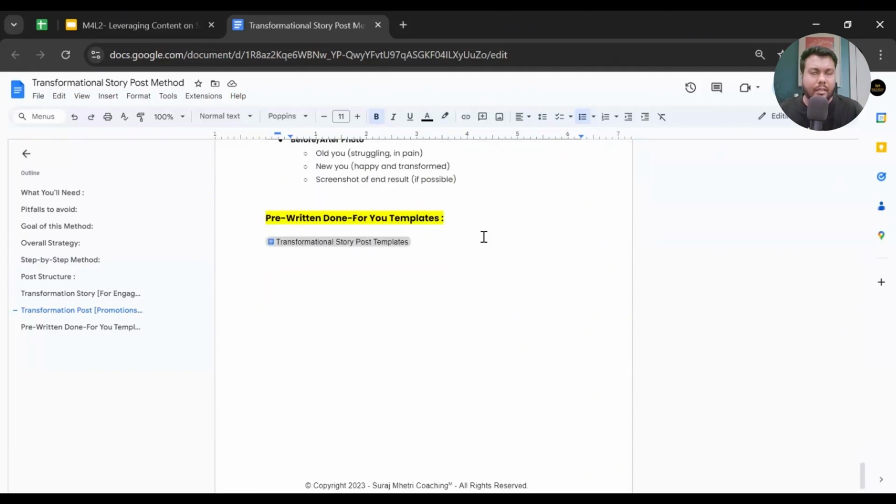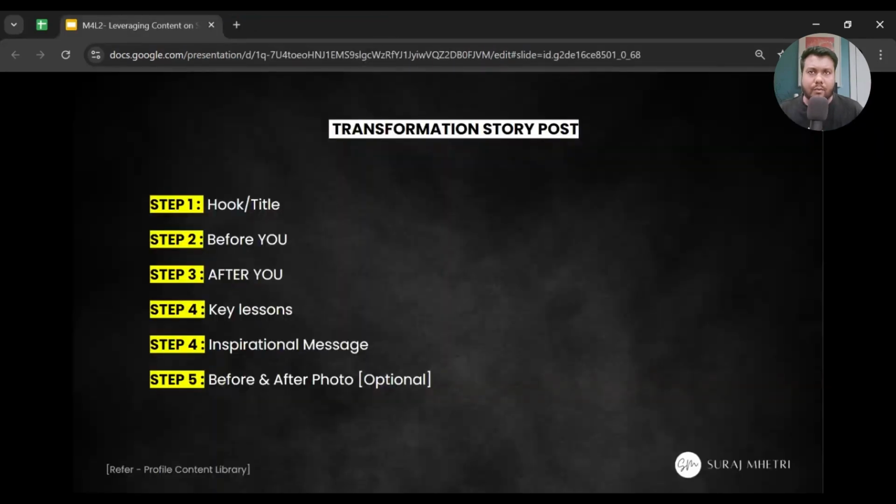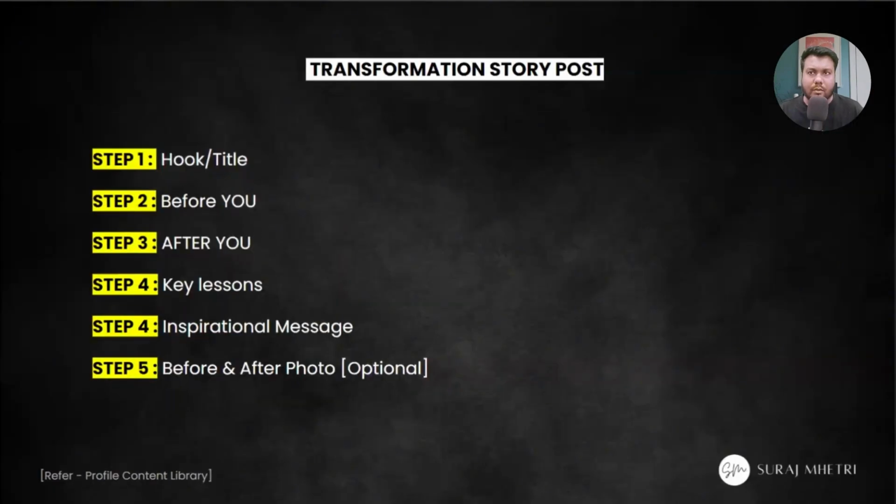There are also pre-written, done-for-you templates attached inside this document, so you can access them when you write your transformational post. First, identify what transformation you are going to talk about. Every month you are going to transform yourself from what you are now to what you will be after a month or after a year. So talk about the transformation, list down all the transformations that you had. Maybe a year ago you were something else, now you are something else. Talk about that transformation and make sure it is relatable to your ideal clients as well.